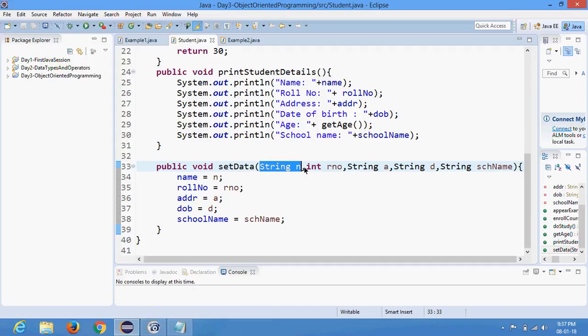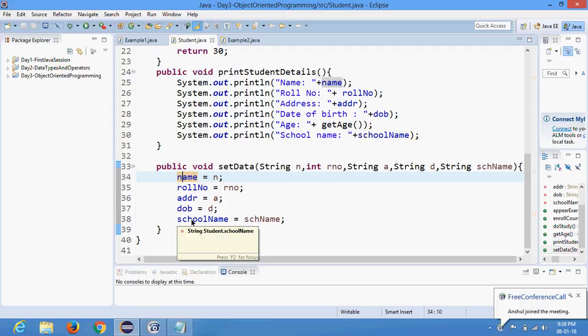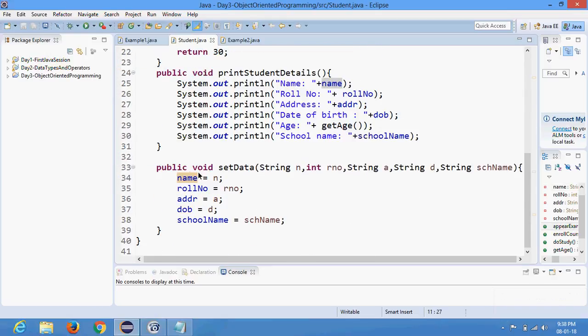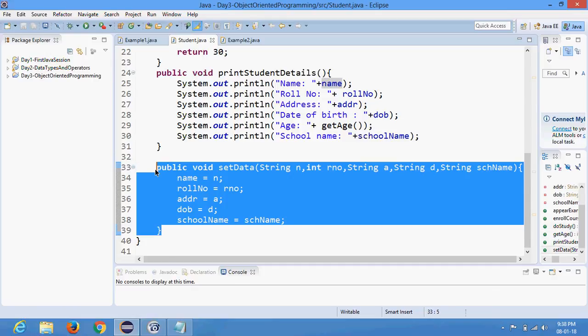So these are the local variables, as we discussed. But as you can see, all the variables which are highlighted in blue color, name, roll number, address, DOB, school name, these variables are class members, because they are defined in the class.